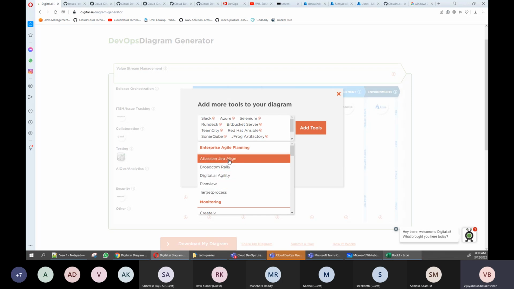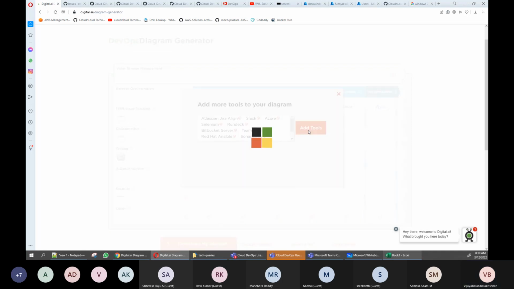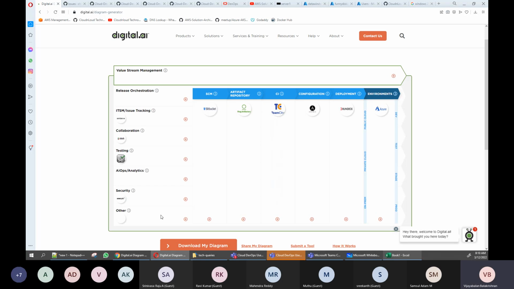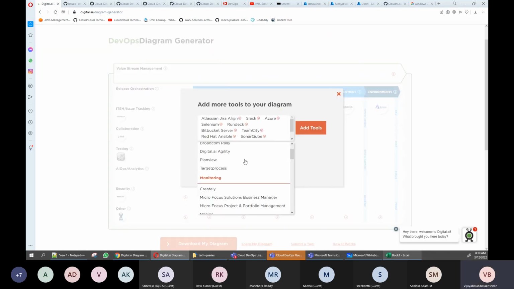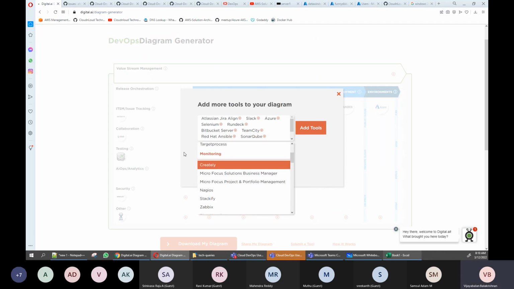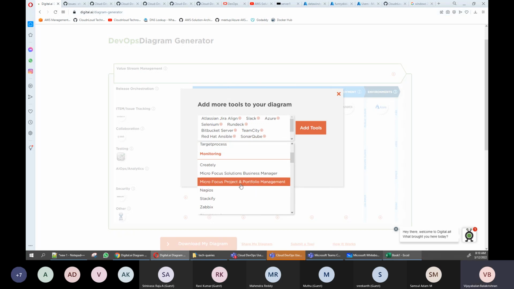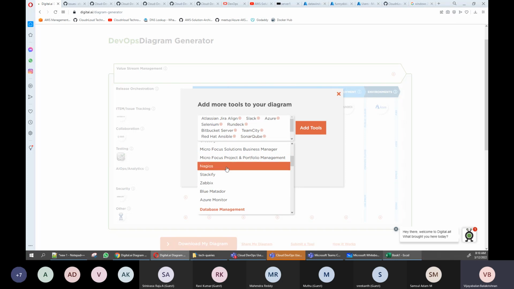So I'm going with Jira, and there is an add tools, and also there is other monitoring. What all tools can we monitor? Don't think that a lot of tools are not displayed. These are the tools they have included. Digital AI, maybe they have some tie-up, so that's why they are promoting this. It's okay, but we need to just understand. So we will go with Zabbix, which everyone knows, or Nagios, which everyone knows. So we will go with Nagios.